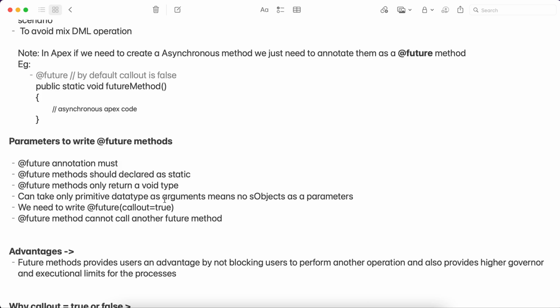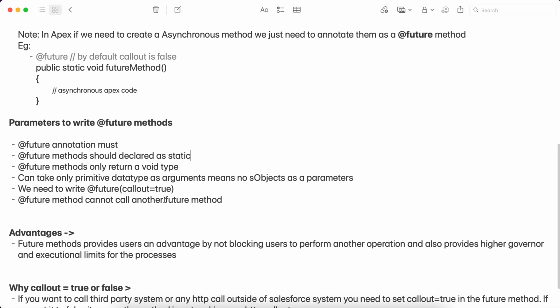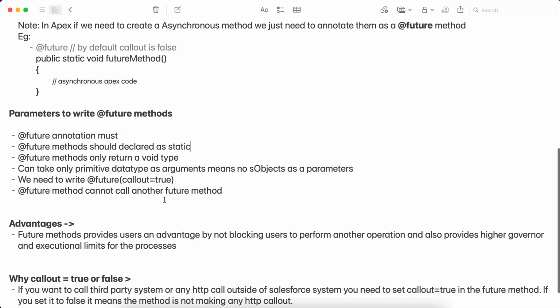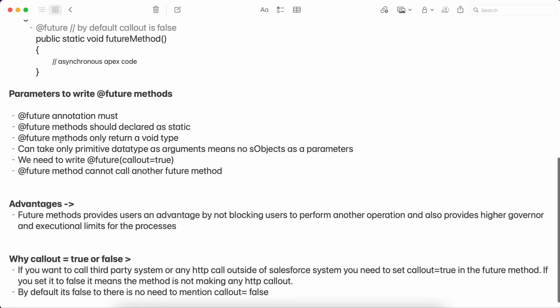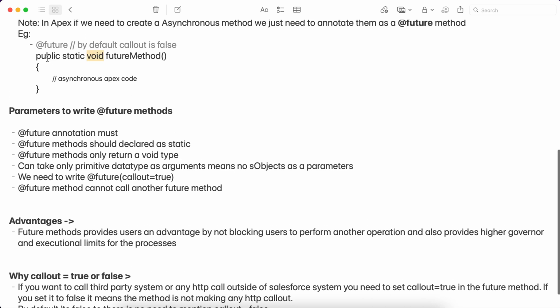You must already know this concept about calling the normal member functions of the class, or the static functions, the static members of the class. The static members can be called by the class name directly. Future methods can only return a void type. You see the signature, this is the signature of the future method, and it is returning the void type, and it is static and public.